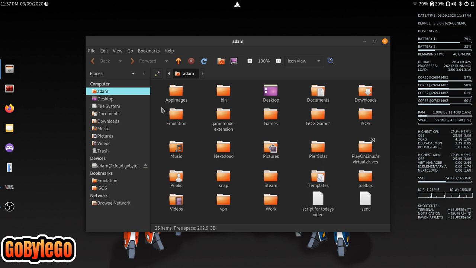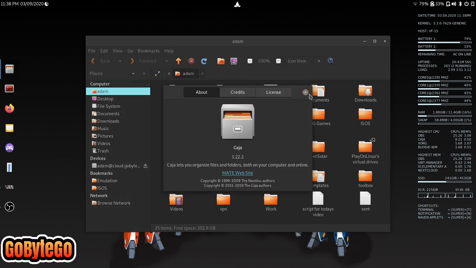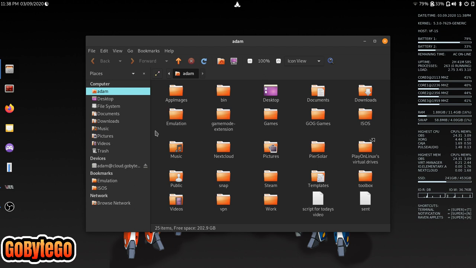There's my Kaja setup, as you can see, or Kaza, or how do you say? Kaja, I guess? I don't know. But that's the file manager I've always used now. That's built by the Mate desktop, and I like it a lot.